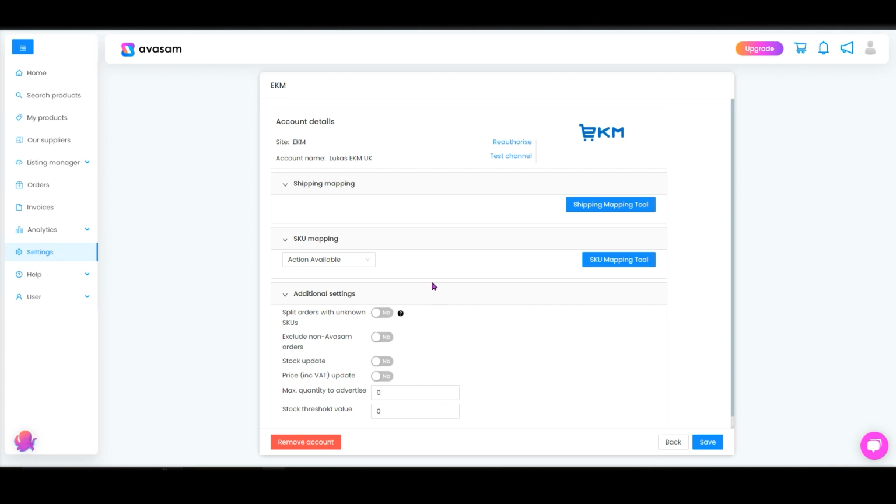Here inside the additional settings, we've got an option to split orders with unknown SKUs. What it means is that if you are processing orders through different channels which are not related to Avasam SKUs, and an order contains one Avasam SKU and one non-Avasam SKU, we are able to split that, and only the Avasam order would be downloaded to your orders page. Exclude non-Avasam orders. This means when you are using different marketplaces to ship orders from your EKM store, we would not download these if they are not related to Avasam. So you can select yes here.